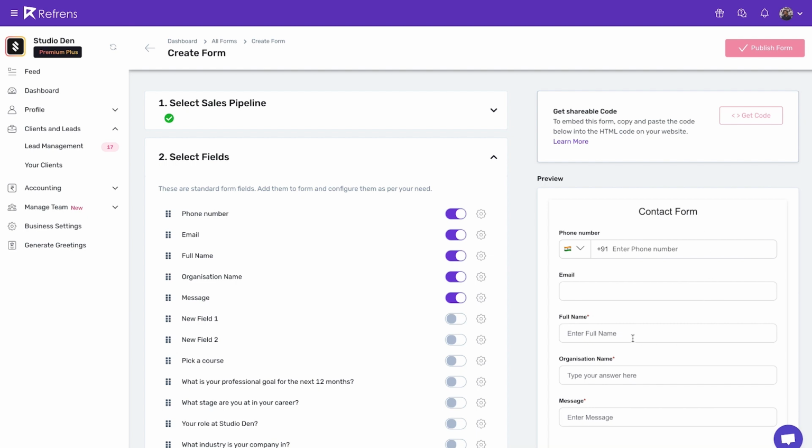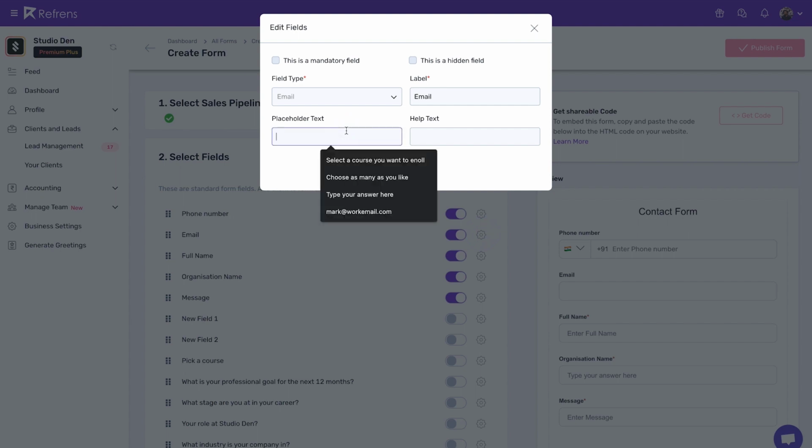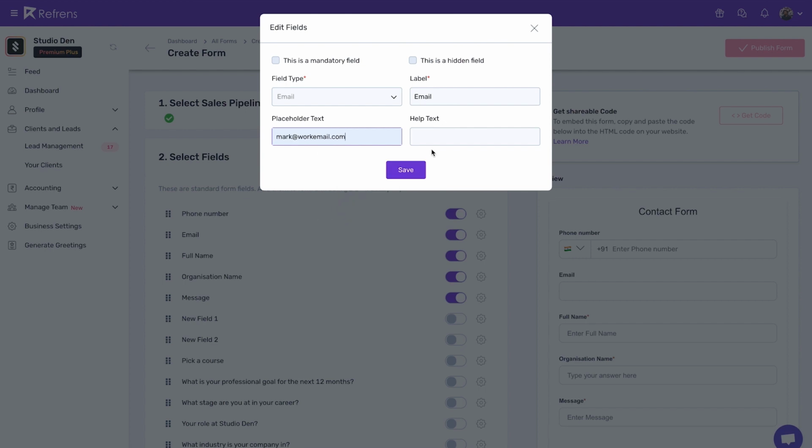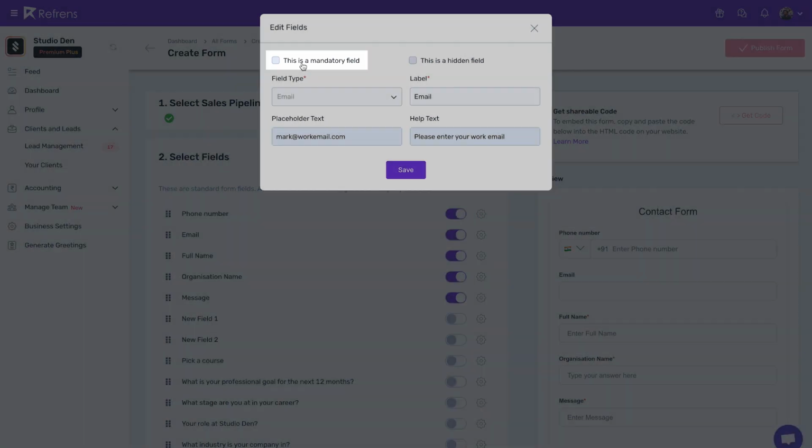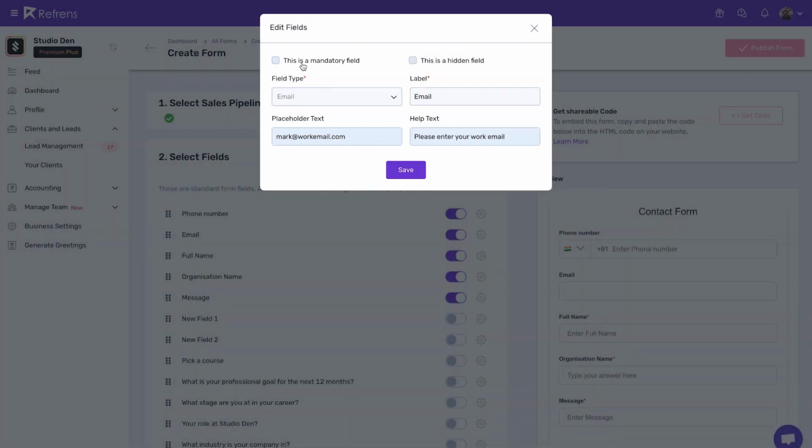If you want to edit any field, just click on the settings icon. In my case, in the email field, I want people to share their work email only. I can do that by using the placeholder text and help text. I will also mark this checkbox as I want to make this field mandatory.